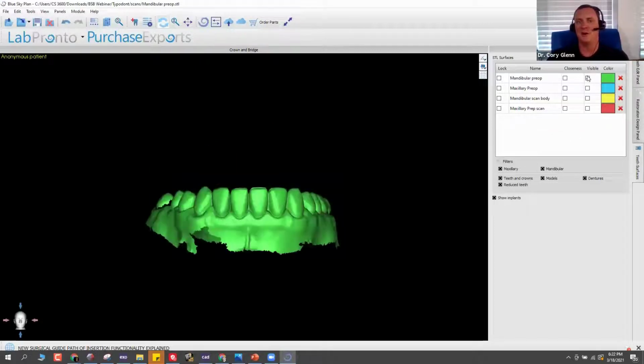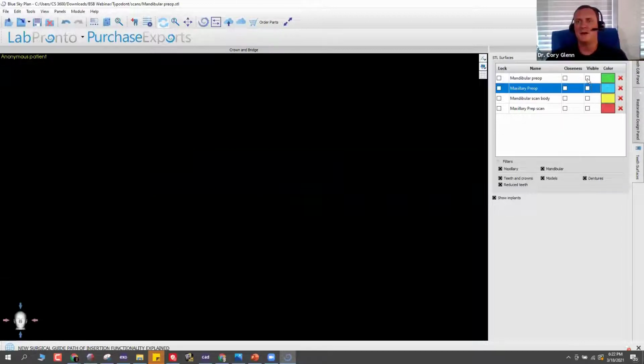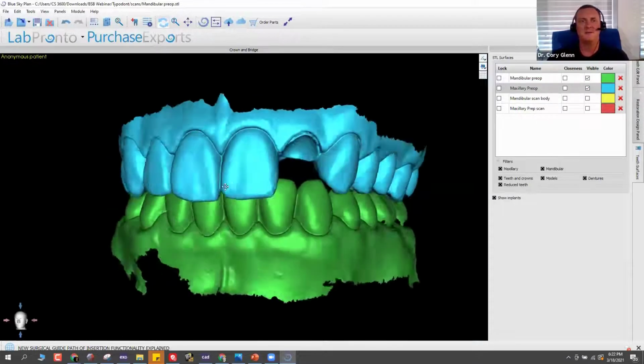So you've got your normal panels like you always see in Blue Sky Plan, right? You can just check them on and off as visible or not. You can turn on the closeness, which is the contact proximity. And so this is our pre-op situation. I just want to show you the models before I jump into this. So there's the maxillary pre-op and the mandibular.